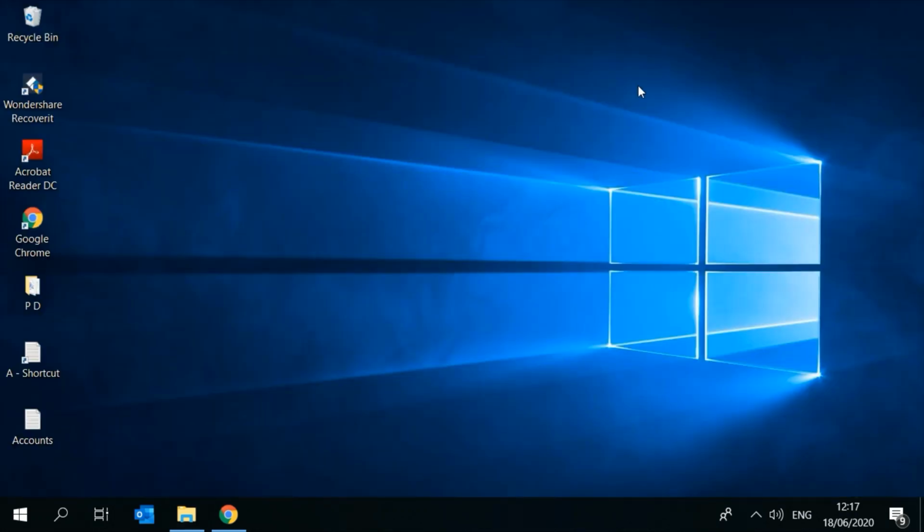Now I will use Wondershare Recoverit software to recover my picture.